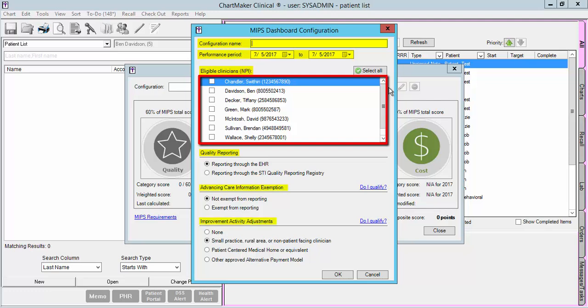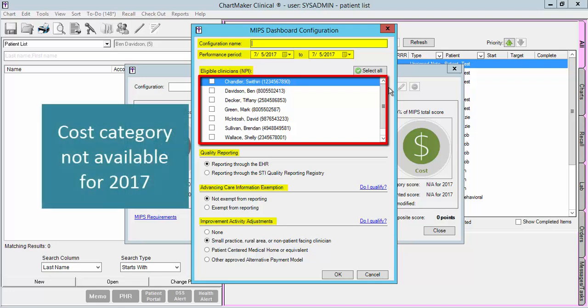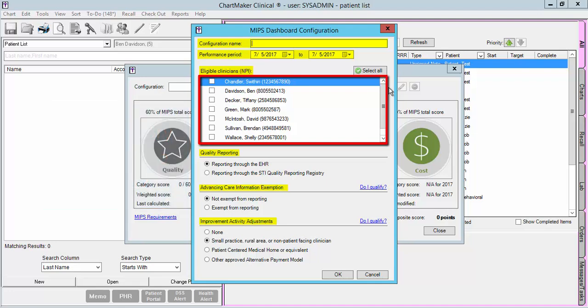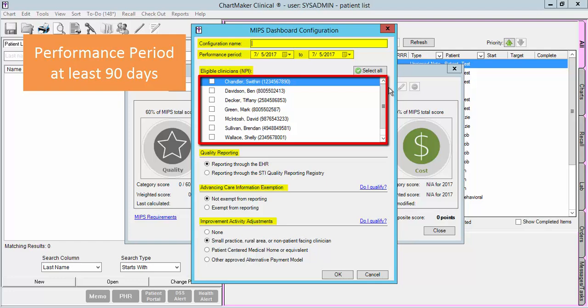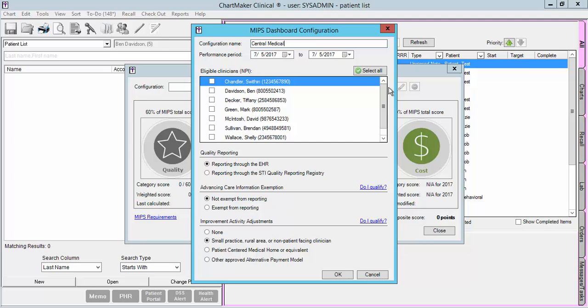Keep in mind that the fourth category for cost will not be available for 2017. Also, do note that the performance period must be set to at least 90 days. If the performance period is less than 90 days, the system will prompt you as a reminder before saving. For the Advancing Care Information and Improvement Activity sections, there will be information available via the Do I Qualify link. This will allow you to see if you're eligible for each exemption.